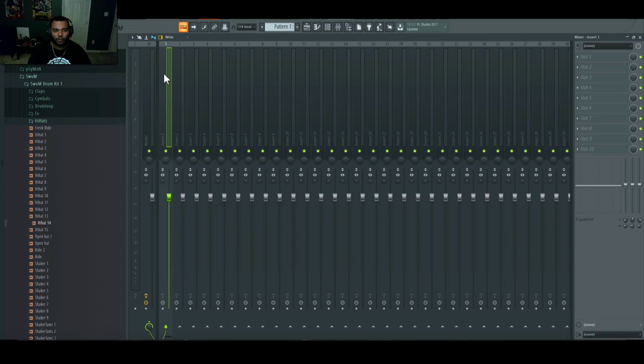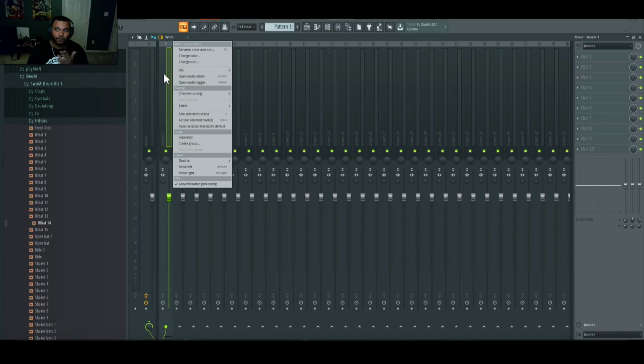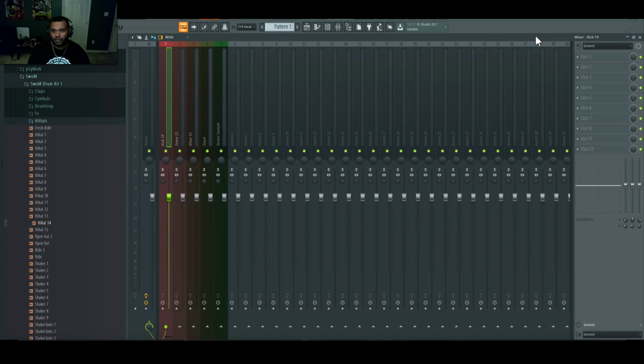I'm gonna right click on channel 1, where my kick was, channel 1 through 5. All of these are gonna inherit their names and colors. Lit. So we get this dope gradient in our mixer.